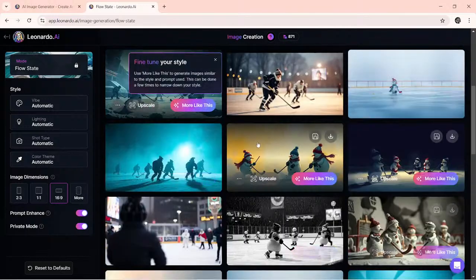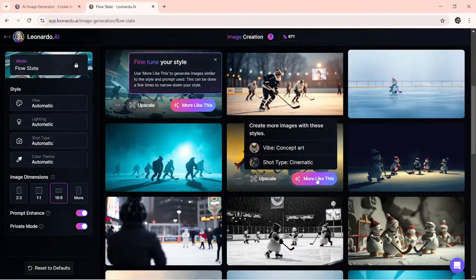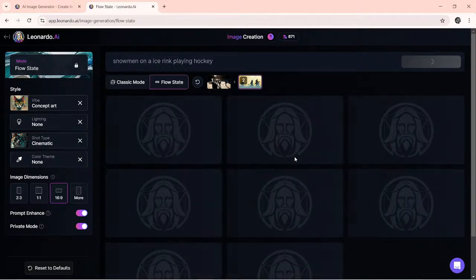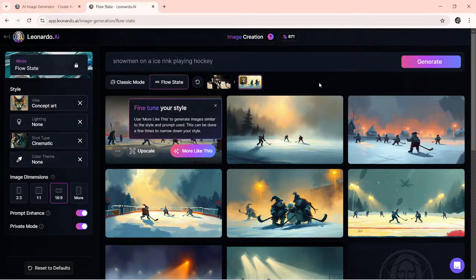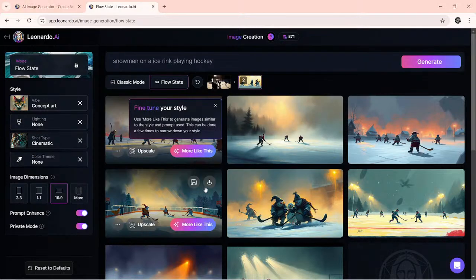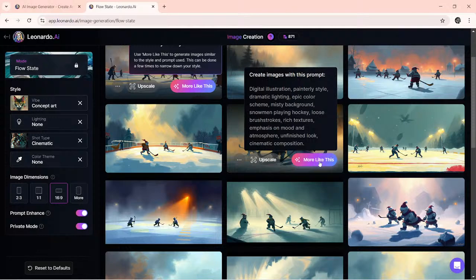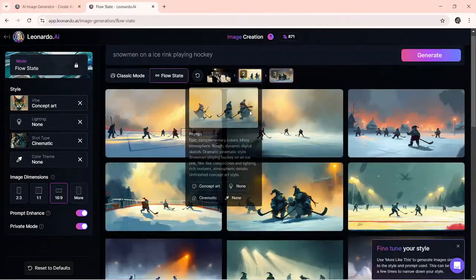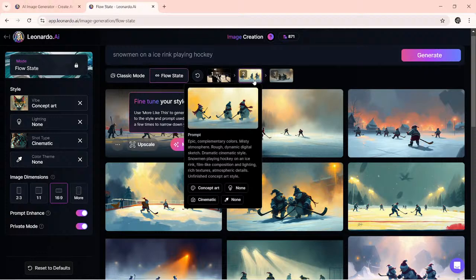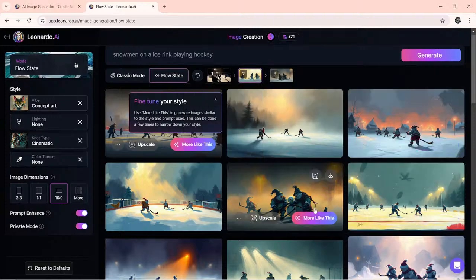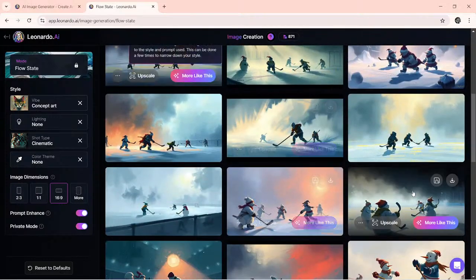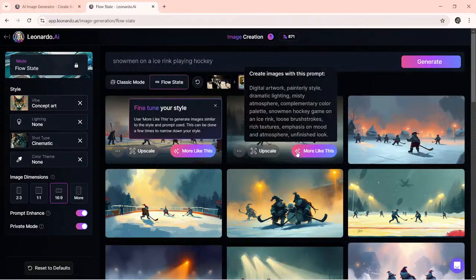But I really like this one here. So let's say I want more like that. I'm just going to click it, and it'll start generating more images in that kind of style. So now we're starting to get a few more like that, and it also tells you what models were used. So this one was concept art, and it had cinematic and none. So it tells you exactly what kind of models they were using to get to that state.